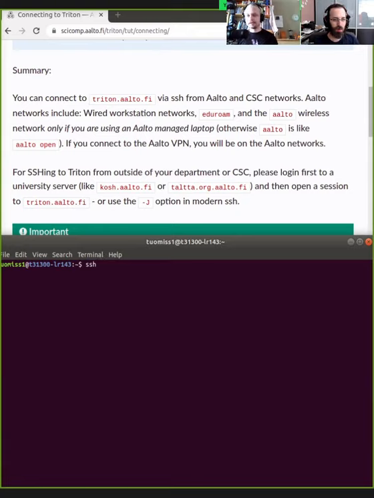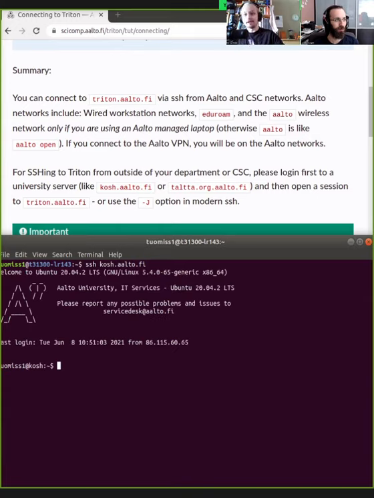So I need to type SSH, Kosh, aalto.fi, right? Yes. I have a bit of a cheat enabled. I have SSH keys, which are a bit of an advanced subject. So this will automatically let me log in because I have these keys. But in the normal case, I would have to type my password. Okay. So am I now in Triton? You're on Kosh. So now let's make the next jump to Triton.